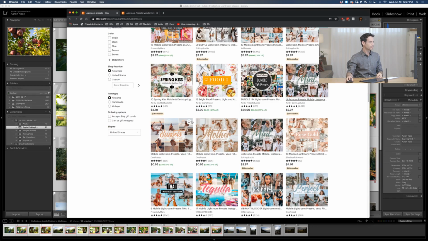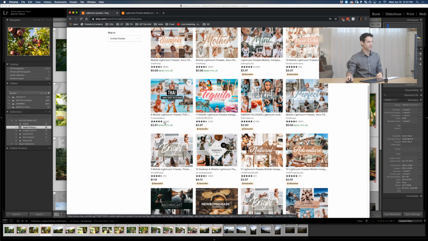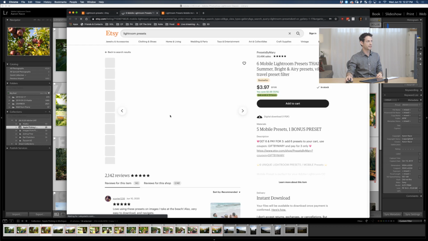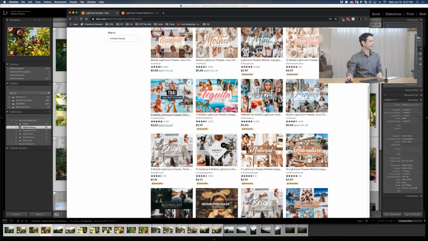So there are many, many examples here on Etsy alone. This one has 2,142 reviews. This is Lightroom Mobile. There we can see 30,000 sales on this one as well. Okay, so let's go ahead and move that off the screen now. I just wanted to show you a super quick example of people who are actually creating these Lightroom presets and marketing them well online. So this is definitely something that you can do.